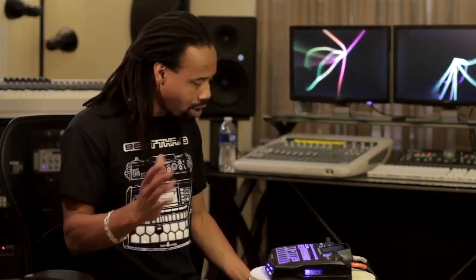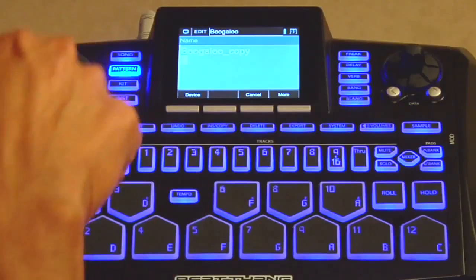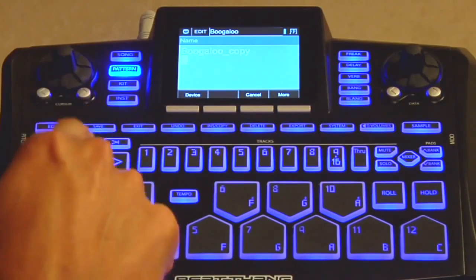Whenever you want to save something, save a pattern, save a kit, whatever it is you want to save, the save key is just a quick way to get in and save everything. And of course, you know, Beat Thang is a computer, and like with any other computer, you have to remember to save often. So that's a good key to get familiar with and to spend some time with.